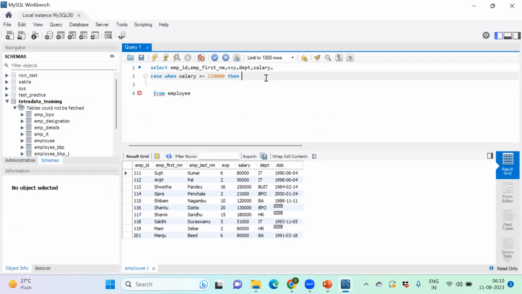Then let me put high salary. So high should be the data inside the column. When salary meets this, then high. Now the next statement, when. The case keyword should be printed only once. Then we just need to mention it this way: when a particular column meets this, then this.